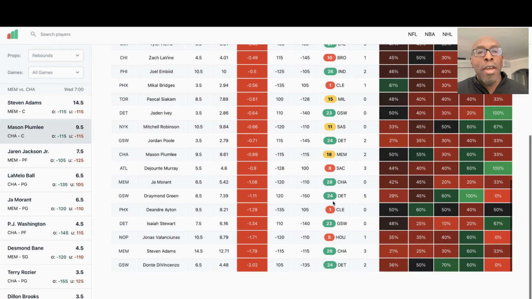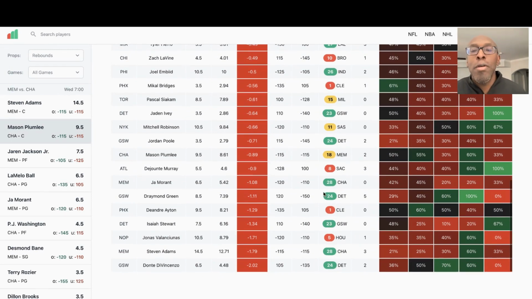And again, I think you can find some sneaky unders here that may not be available on PrizePicks, but they're available at the books. You can go out to the books and play these guys.